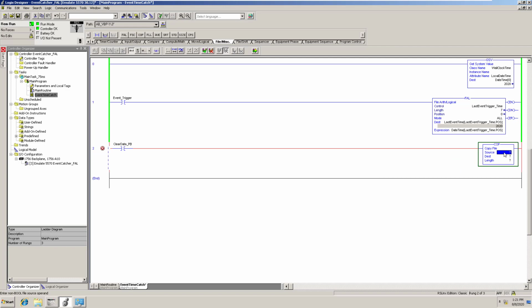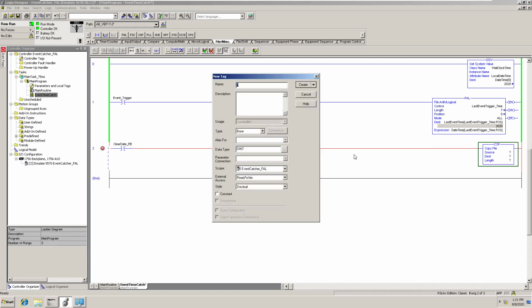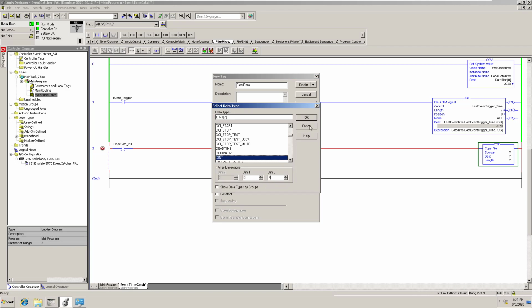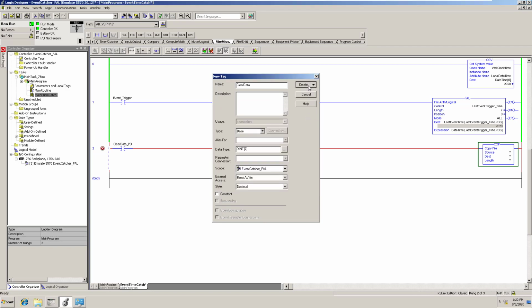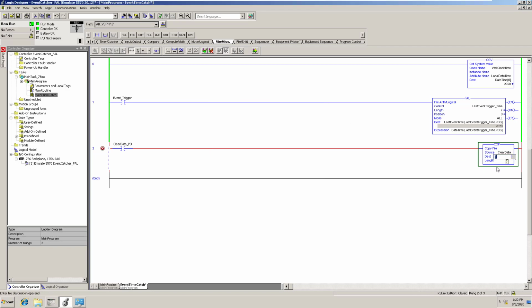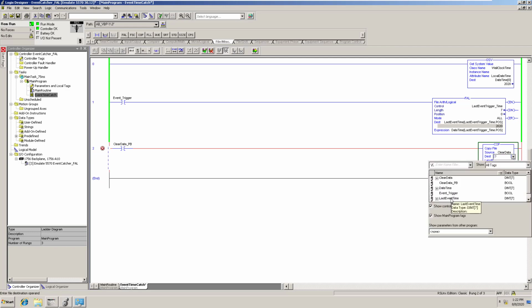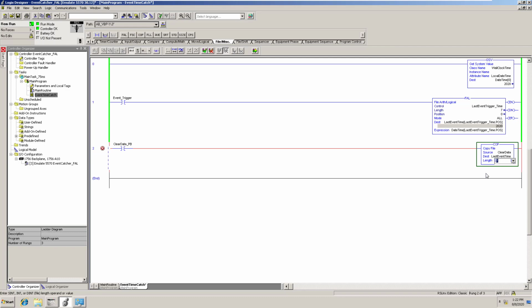As a source file, we're going to make a tag and call this clear data. And then we're going to make this the same dint size again. The destination is going to be loaded into here, last event. So we get the last event right here, and the length is going to be 7 because that's the whole array.